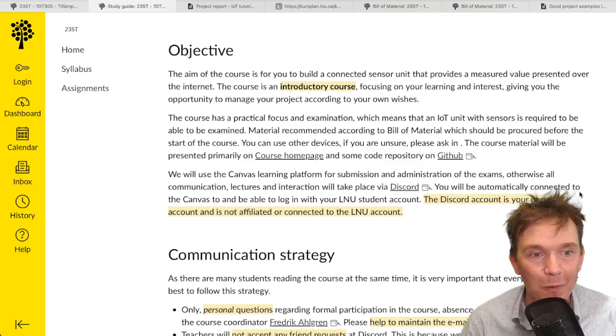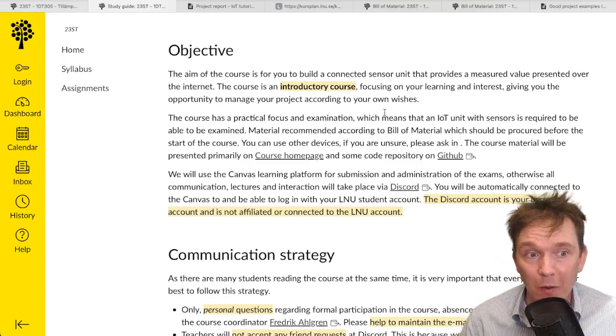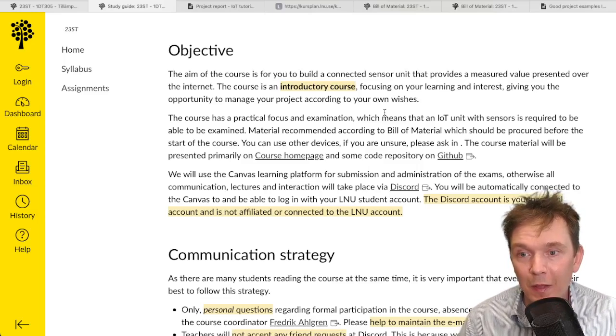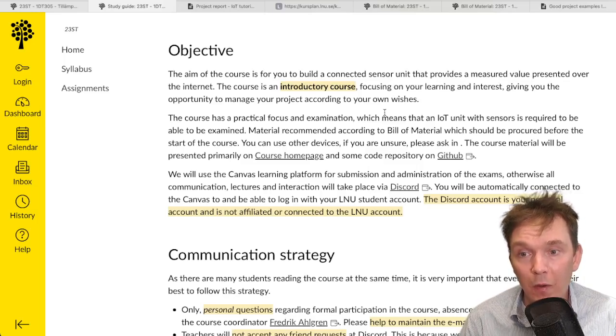That is very important. The course has a very practical focus. That means that you need to build something. You need to do something. You need to present your project. That means that you need to get hold of some hardware in order to finish this course. You will need to do that. You also do this individually. That doesn't mean that you can't work in groups. Absolutely, you can do that, but you do your own project individually.